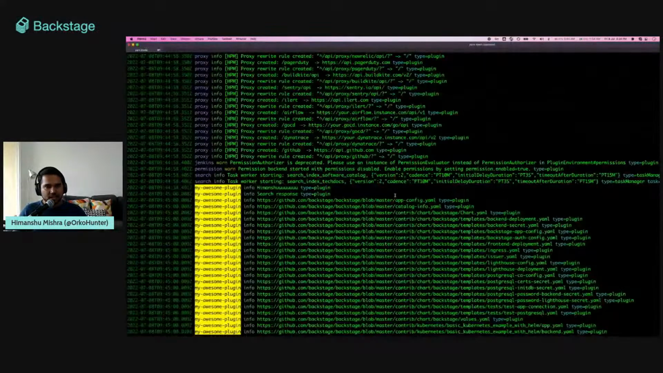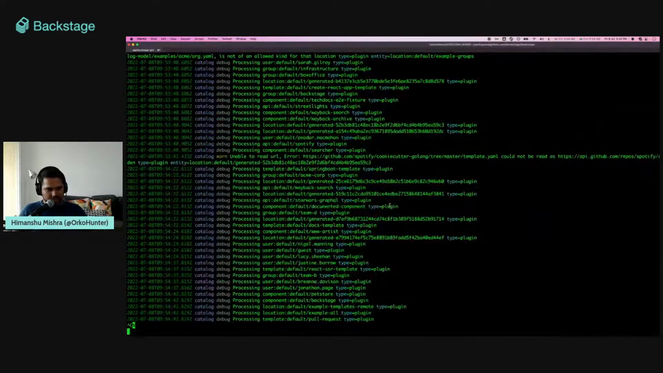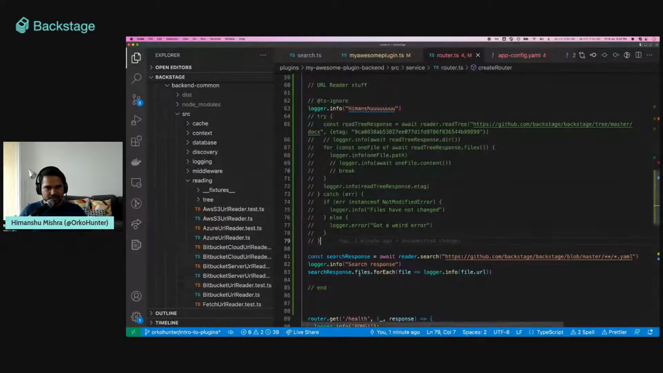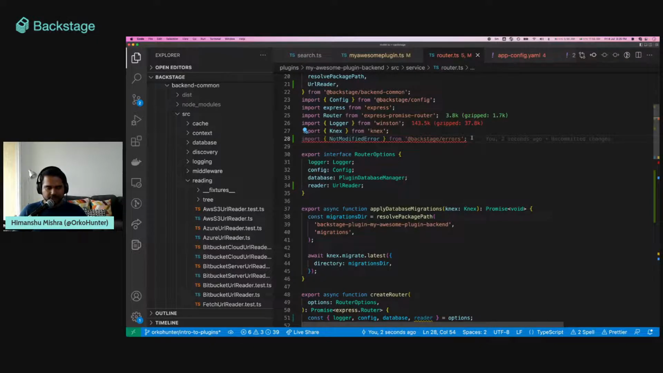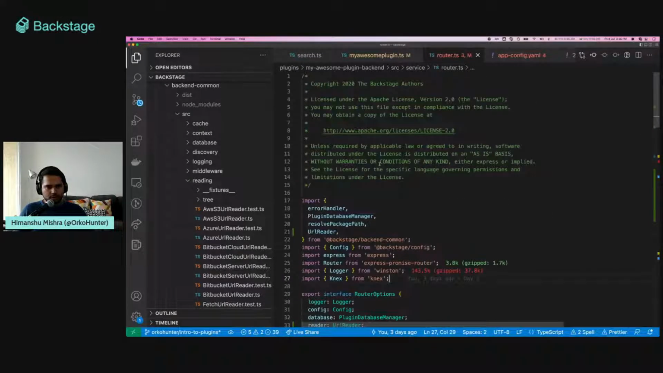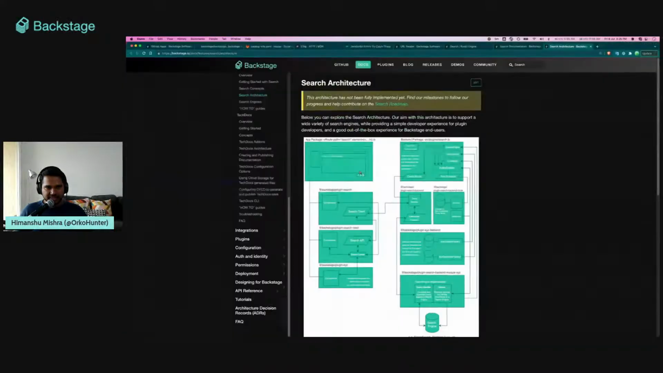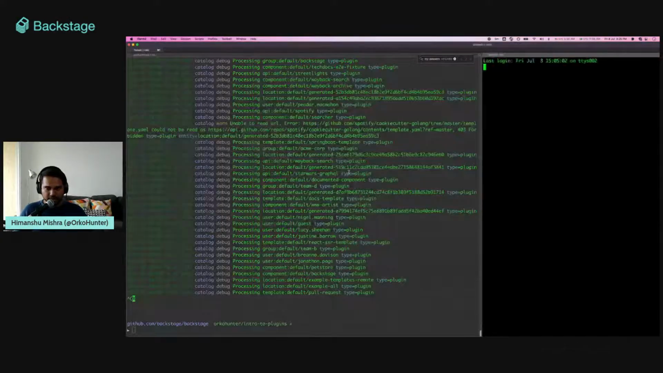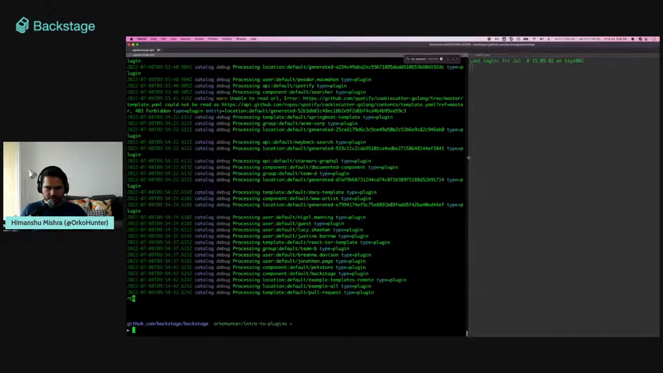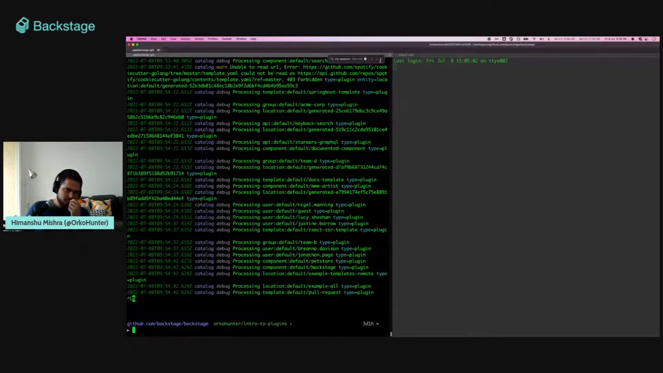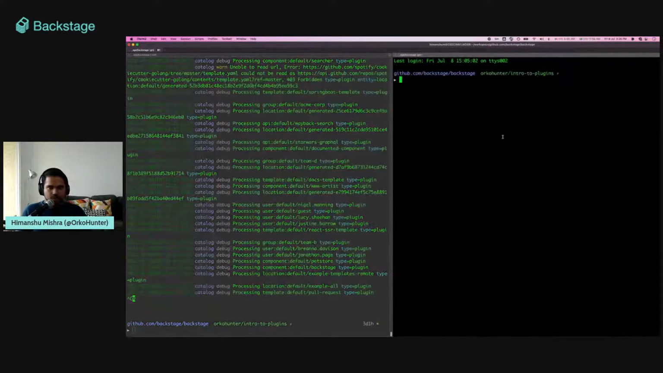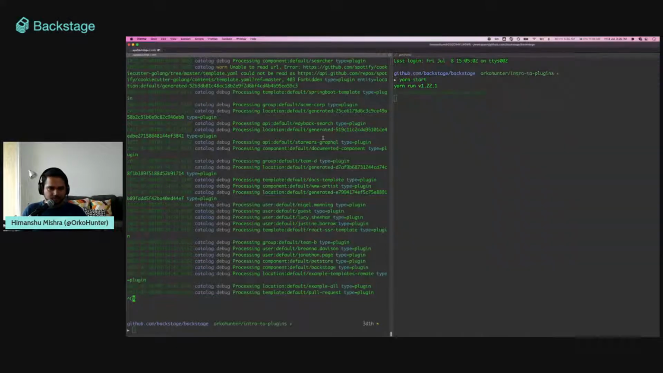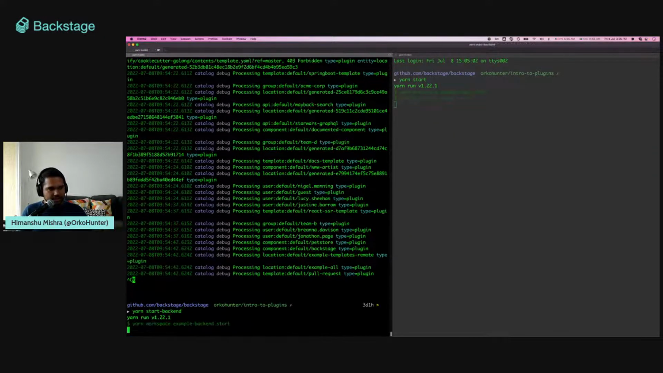That's good. So let me kill this backend and let me remove all things URL reader and this too. No, we don't need this. So how do we do this? Let me start this Backstage app. Let me run it locally and show you how the search works as of now. So yarn start will start the front end. Yarn start backend will start the backend.